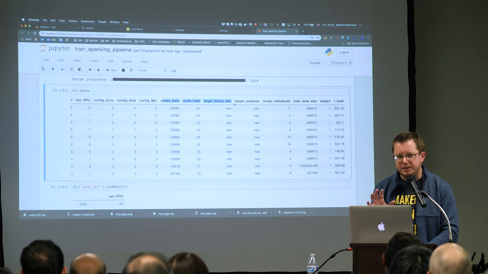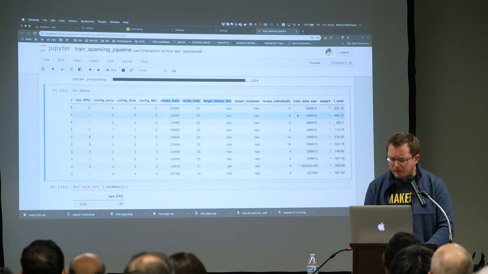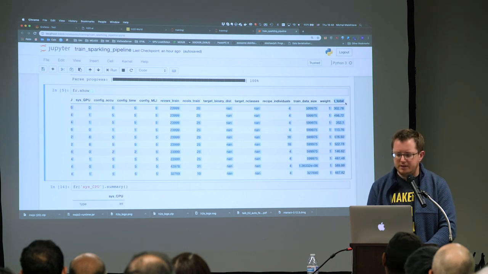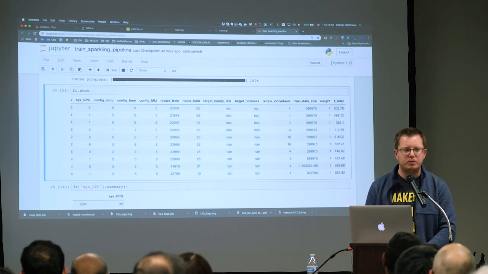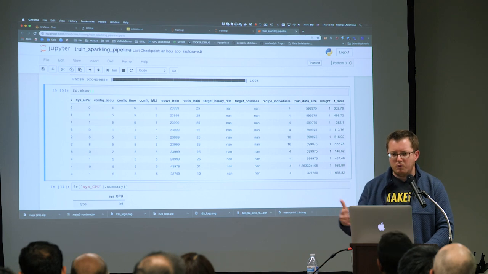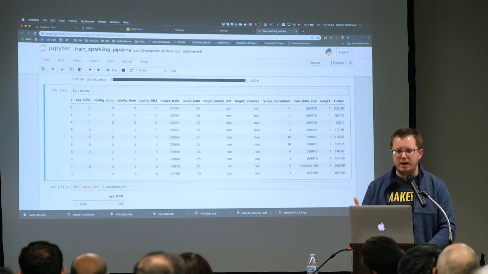And this is really like a subset. I'm cheating a little bit here, so I just selected a subset of the data. But what I would like to predict is this T total. So it's the number of seconds. How long does Driverless AI run the experiment? How long does it take to train a model?